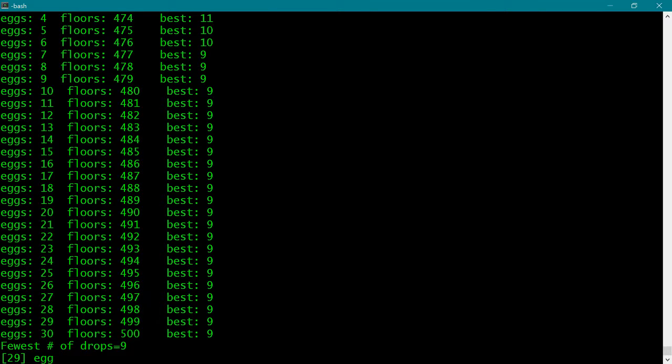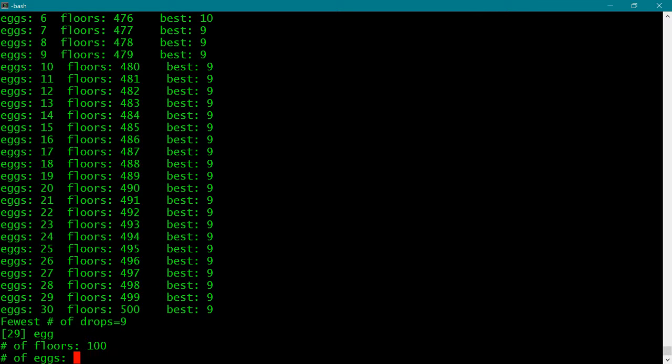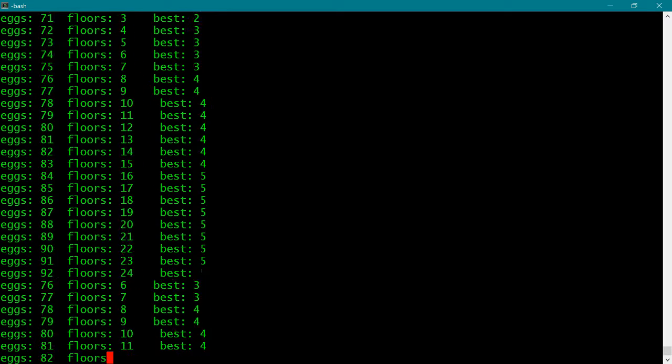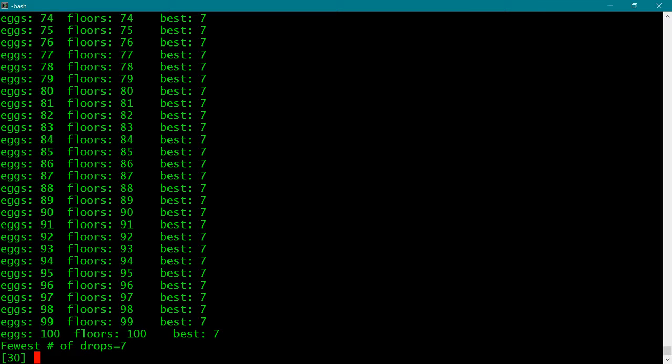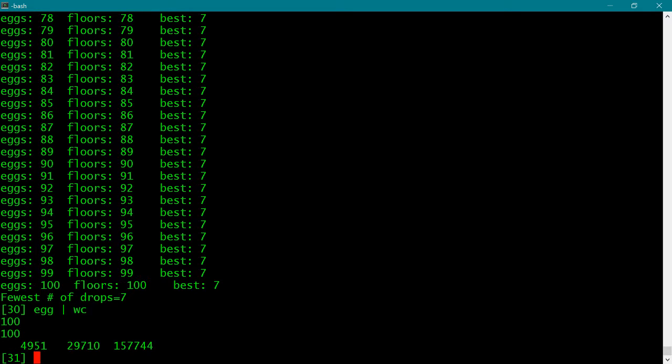So if you put in more eggs, does it go quicker? Does it have more potatoes? I don't know how it grows depending on floors and eggs, so let's do 100 floors and 100 eggs. So that still takes 7 experiments. After a while, you're going to get diminishing returns on the number of eggs that you have.